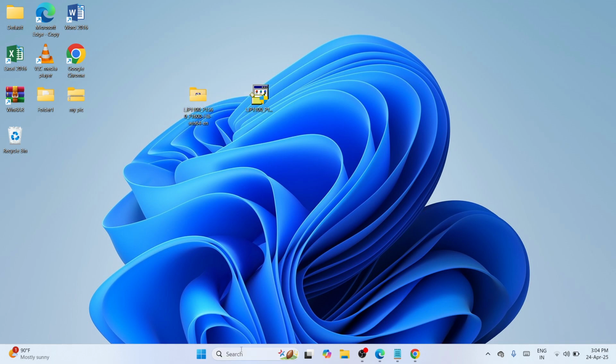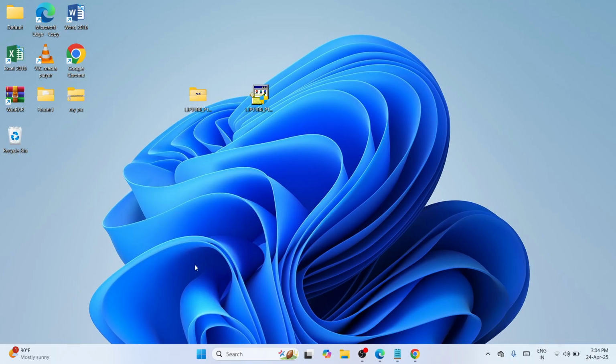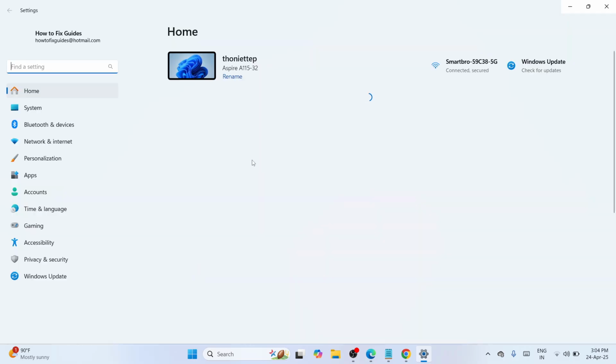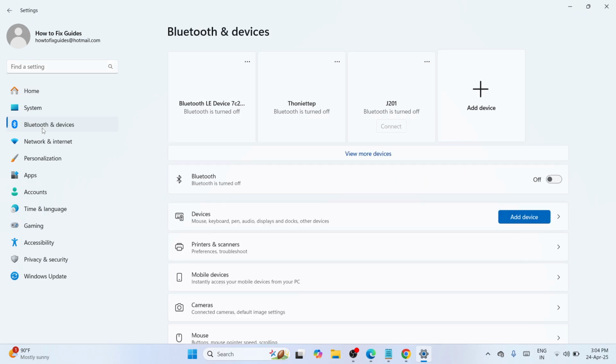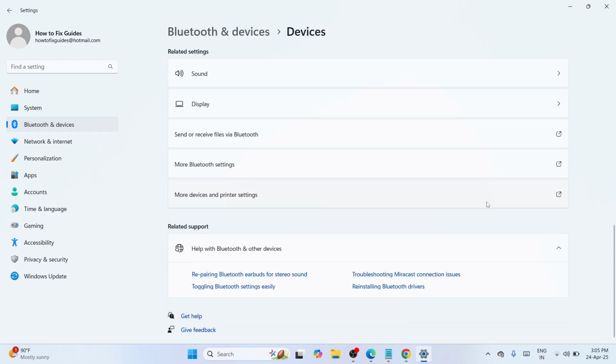All you need to do is proceed to the start icon. Please do a right click, scroll up and click on settings. Now from the settings, please navigate to the left side of the screen where you can see a list of options. Go with Bluetooth and devices. Under Bluetooth and devices, you need to scroll down once again and locate devices. And under devices, scroll down and go with more devices and printer settings.